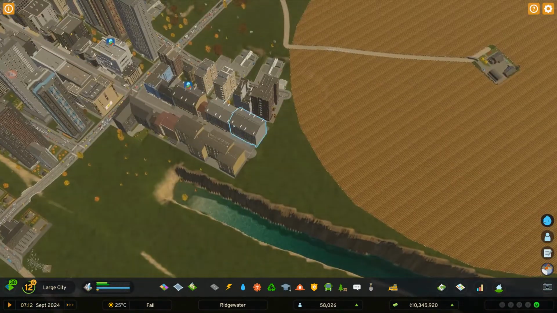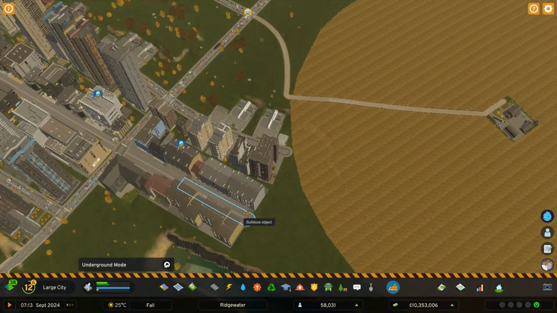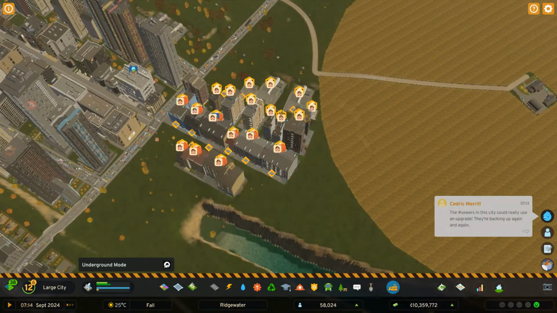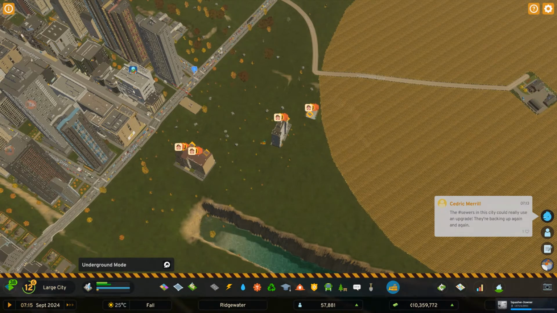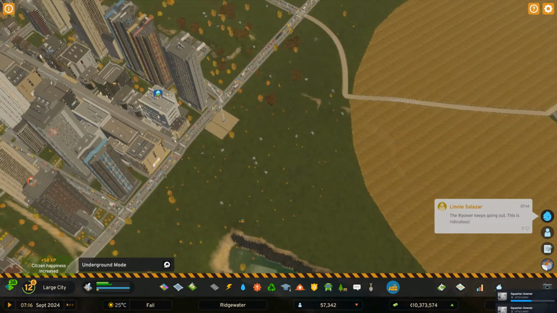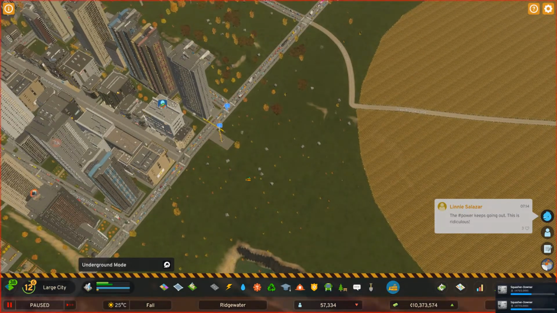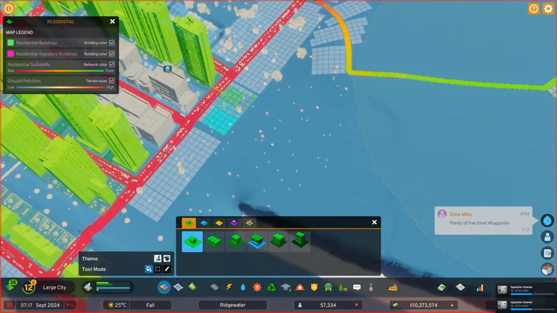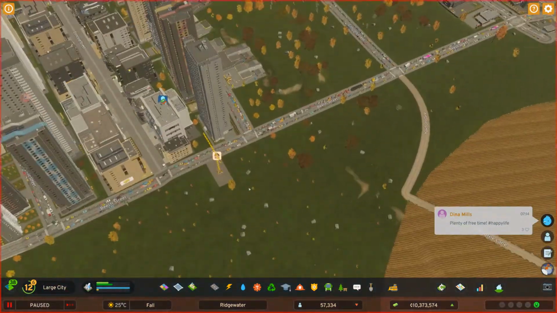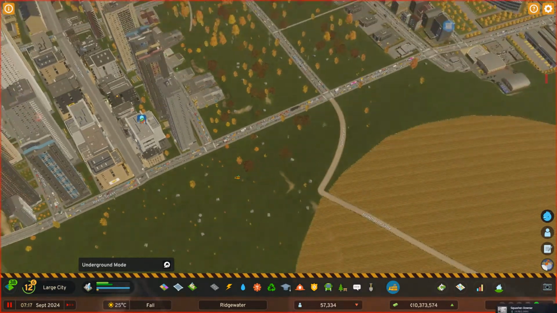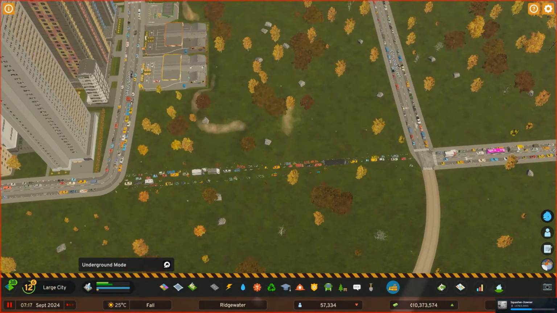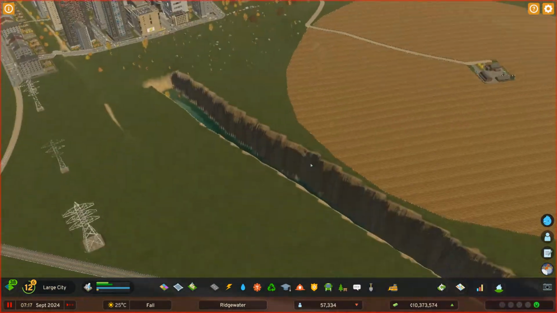So we're going to have to come around this way, probably take out this area here. So I'm sorry to everyone who used to live here, but them's the breaks. Let's just stop this from building temporarily. So we're going to need to come through this way, probably put in a bridge here.